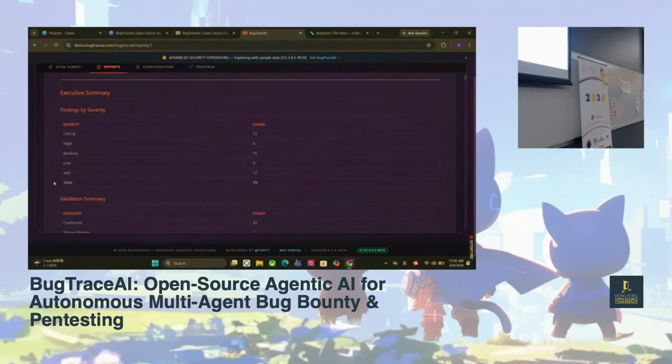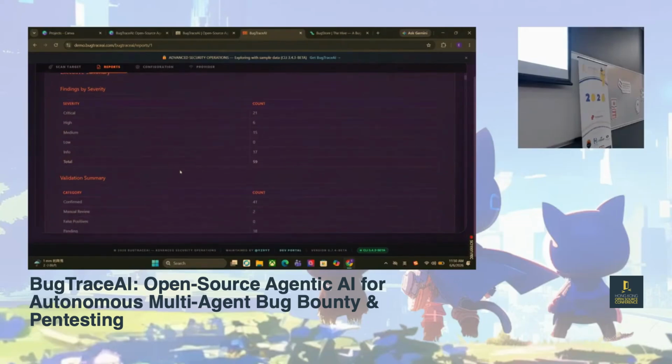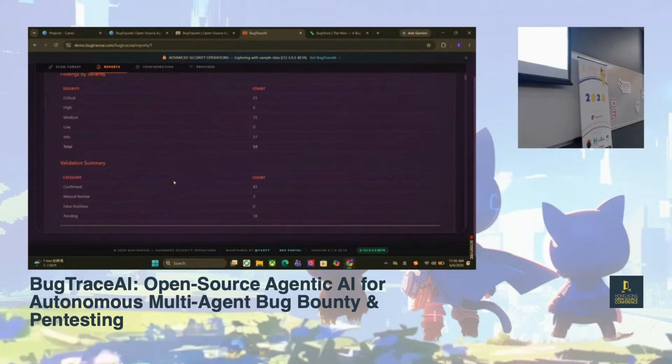And this is, I think, what the cybersecurity professionals would be most concerned with: the findings by severity and validation. I want to talk about some of what should clearly be noted. You see there's the confirmed count in the validation summary, and some need manual review. So there's a 2. And we also have a false positive, which means this is actually not valid.